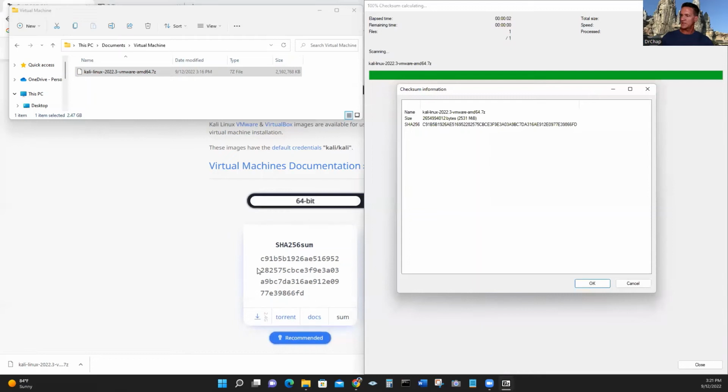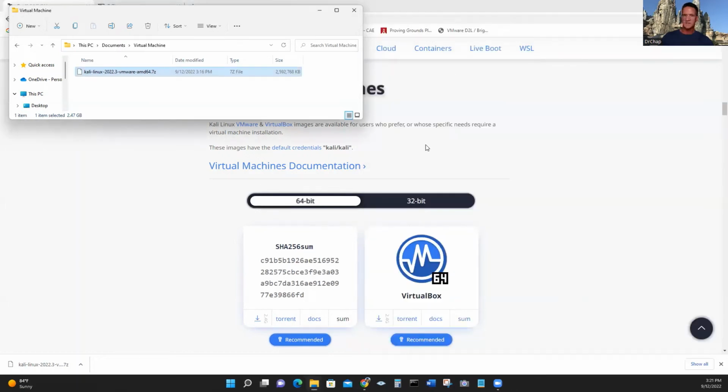And we can see that it does match. So we've verified that download before we install it, so we feel a little bit safer, and we know that it hasn't been modified. The next thing we want to do is unzip it.